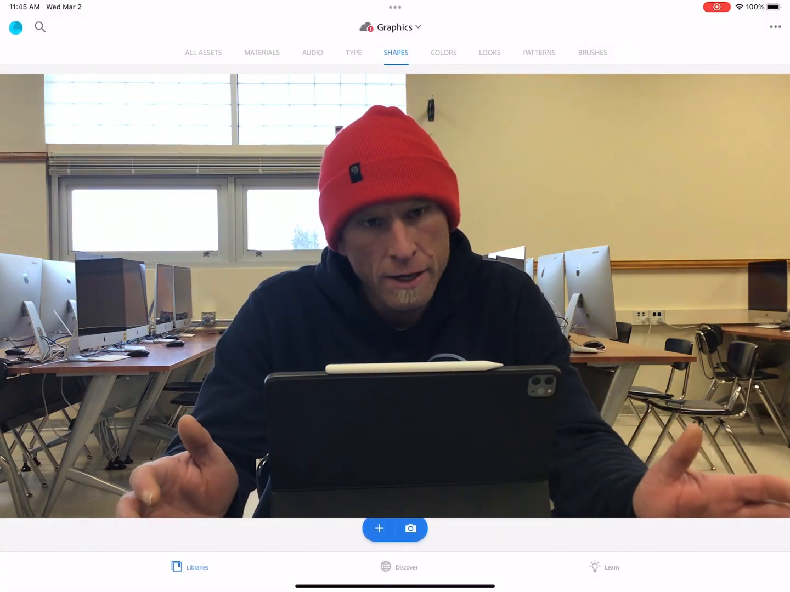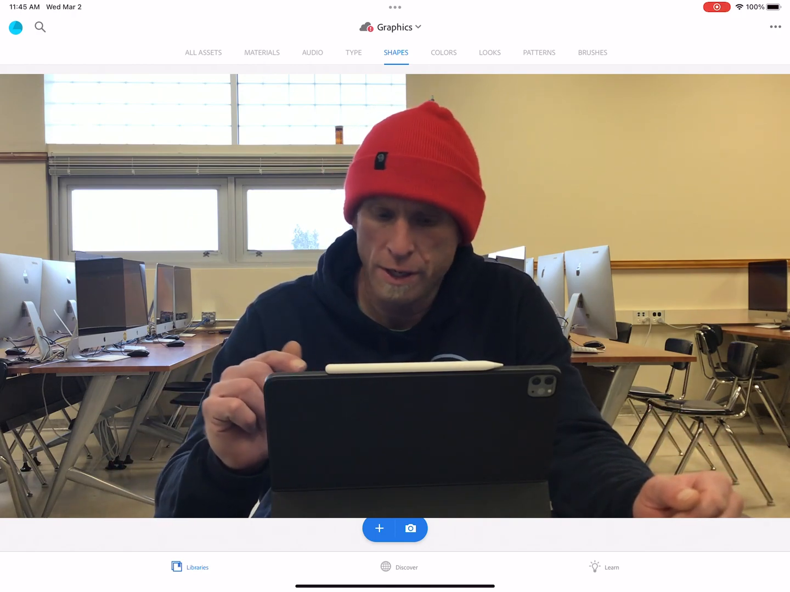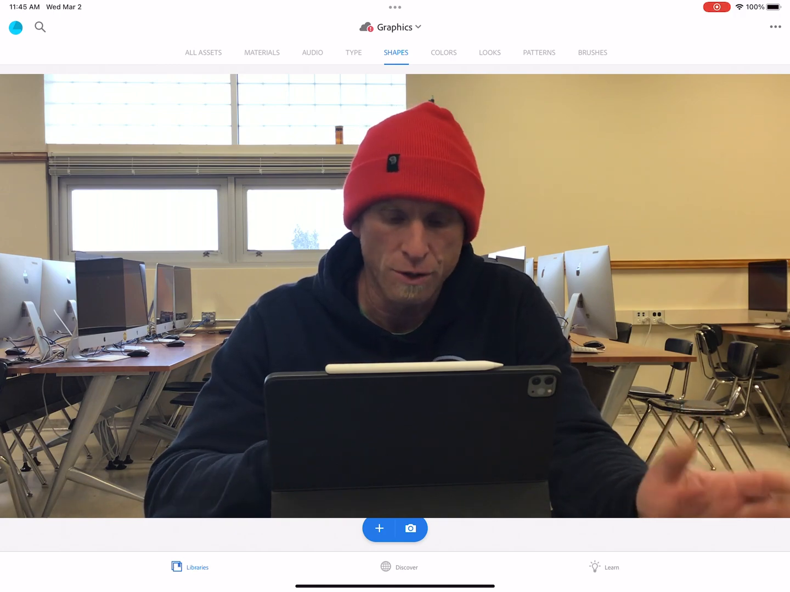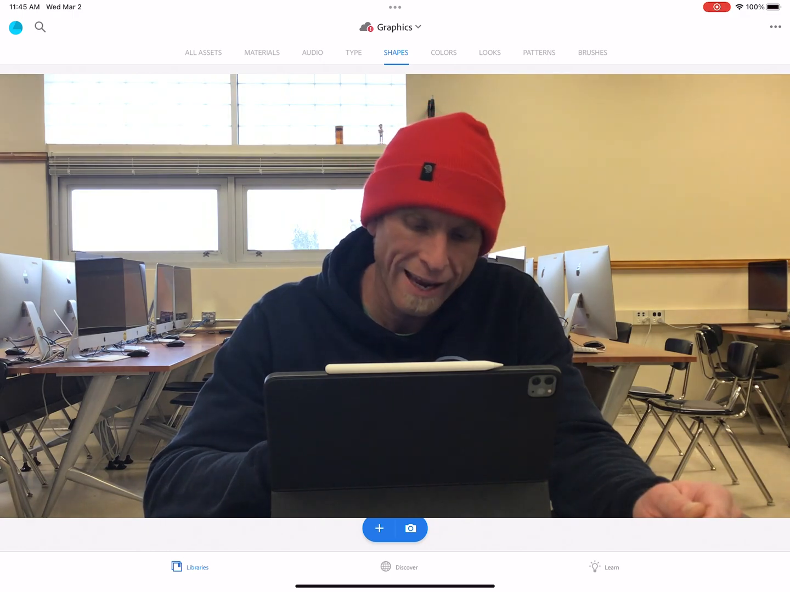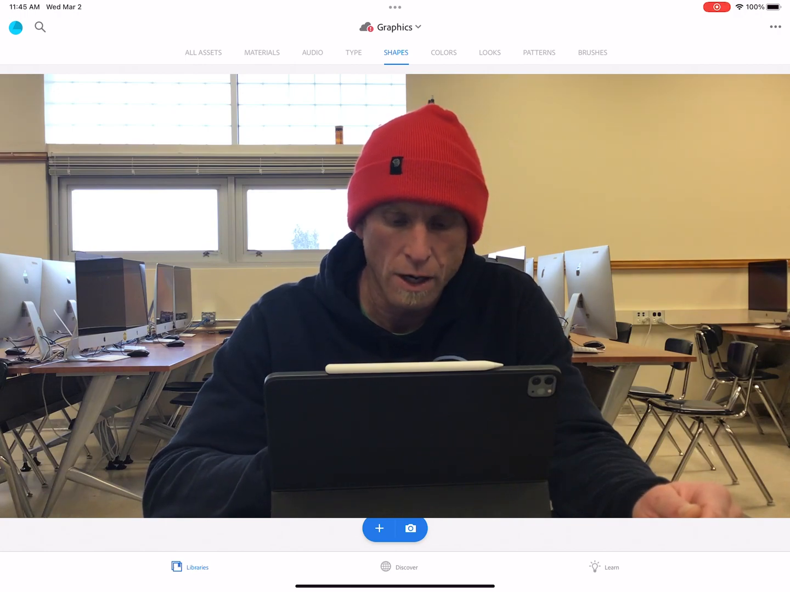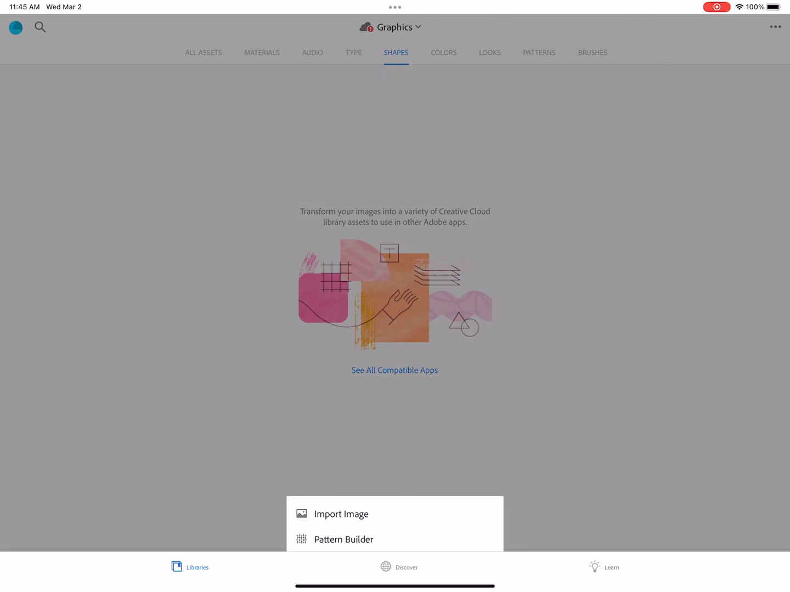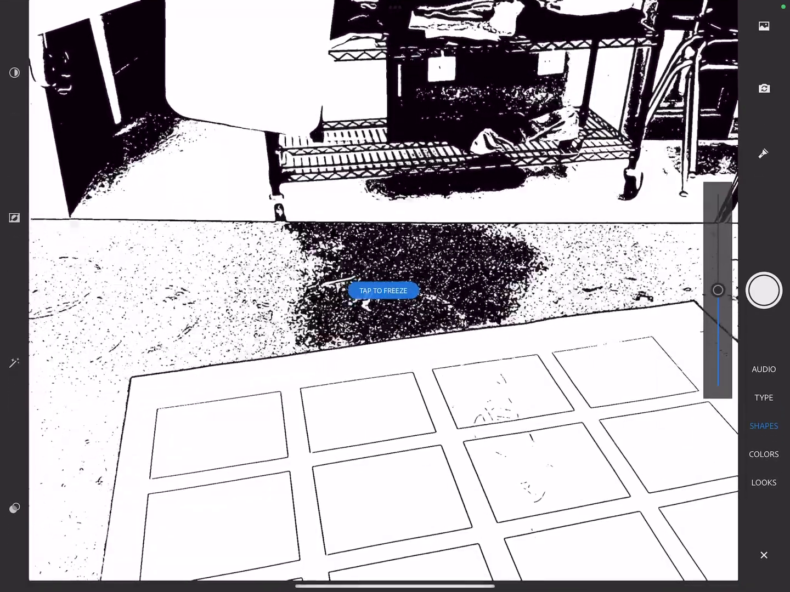So let's go ahead and get started using shapes. You have two different options for every capture. There's a little plus icon, a little camera icon, and a blue oval pill-shaped icon at the bottom of the screen. If you tap on the plus, you're able to import images, and we'll worry about Pattern Builder later. Or if you tap on the camera, you're going to have that option.